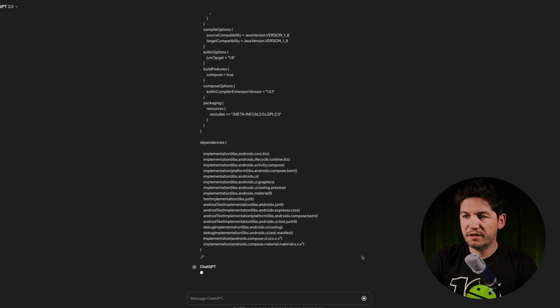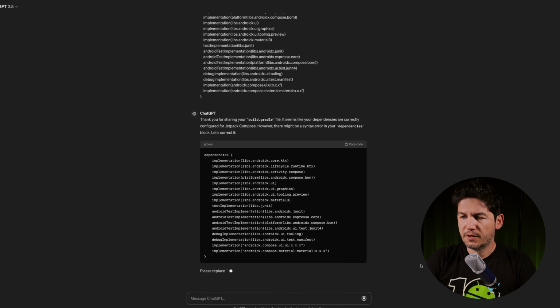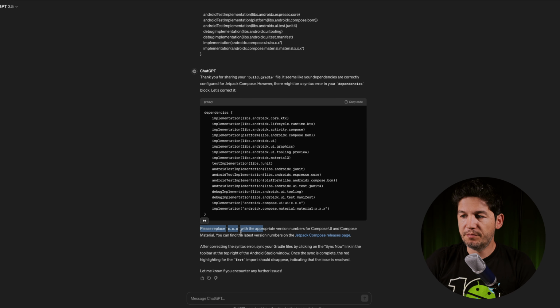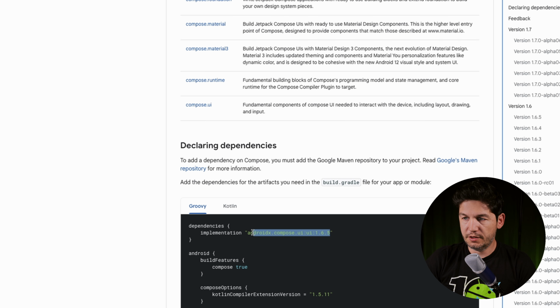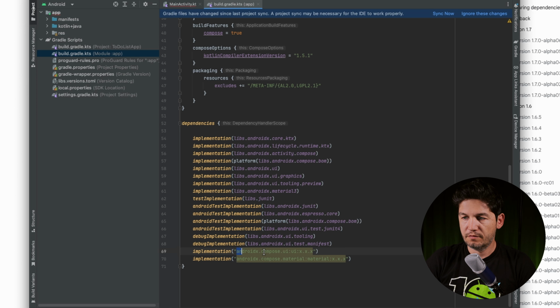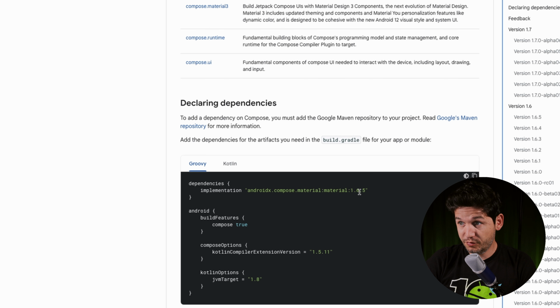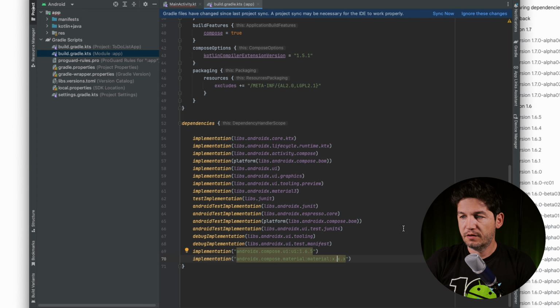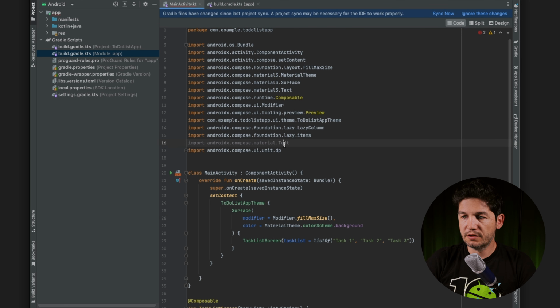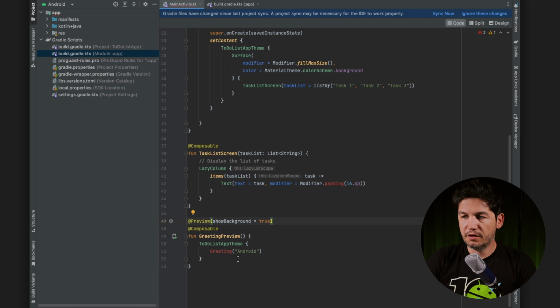So this is my Gradle file. Please help. Please replace the XXS with the appropriate version number for Compose UI. Okay, and it gave me a link. So if I copy this, the 1.6.5. Okay, this worked. Okay, so that worked in the end. So now this text works. This greeting, I think I deleted this greeting. Let's delete it. And this padding, it's still red.